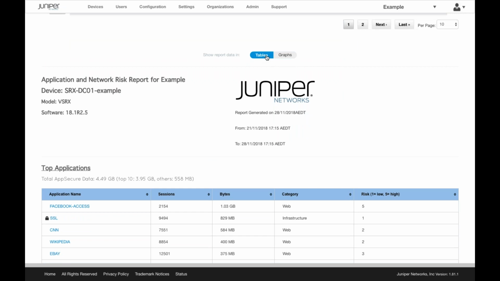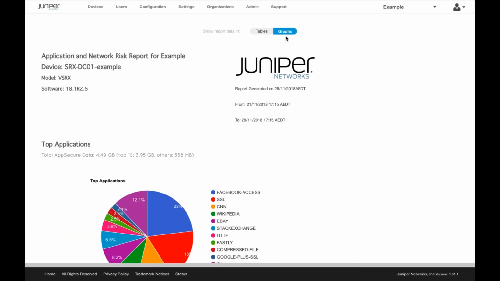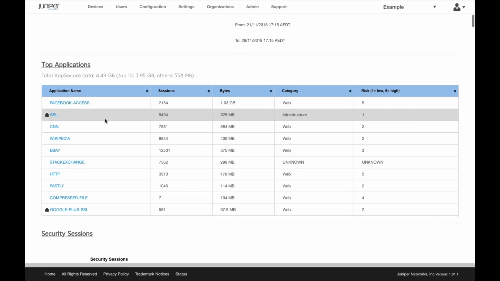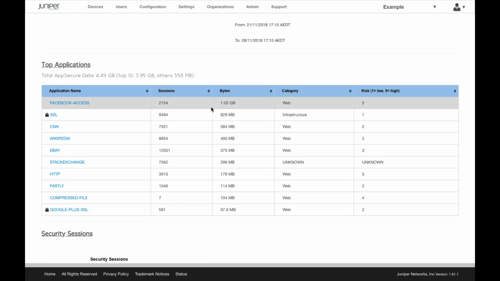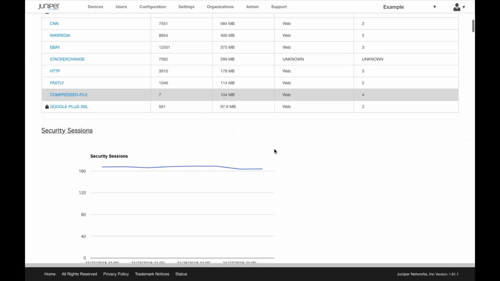In this report, we give the option of viewing it either using graphs or switching to tables. So it's the same data, just consumed in a different way. Let's have a look at tables. Here we can see exactly which applications are the top data users flowing through this VSRX. And you can see the number of sessions, the gigabytes, the category, and the risk rating.